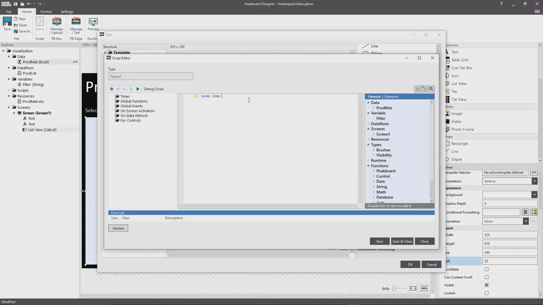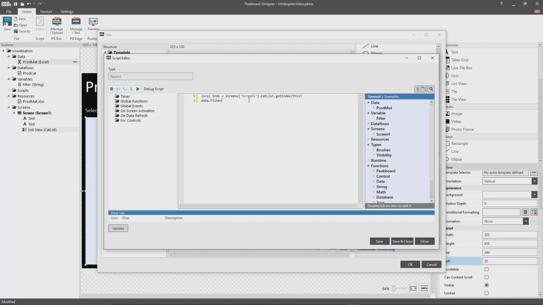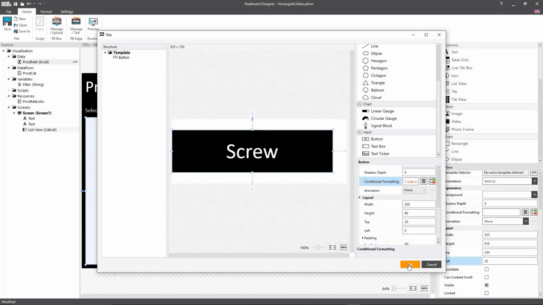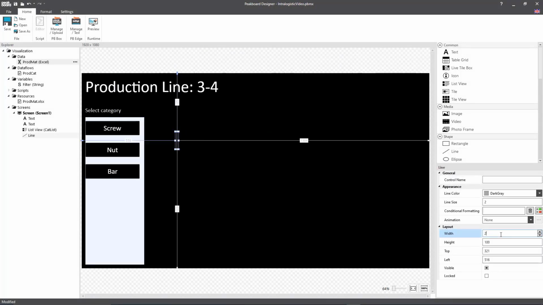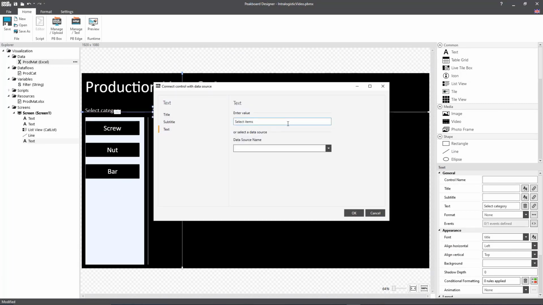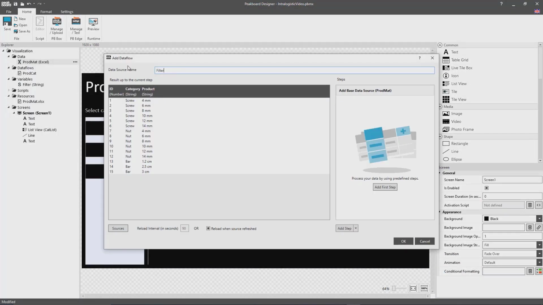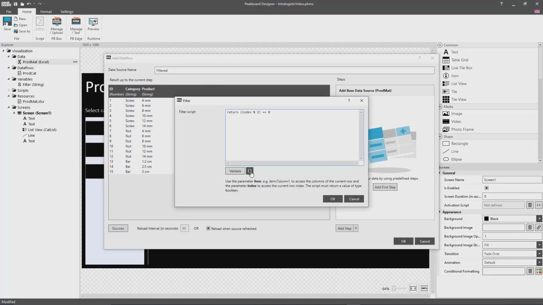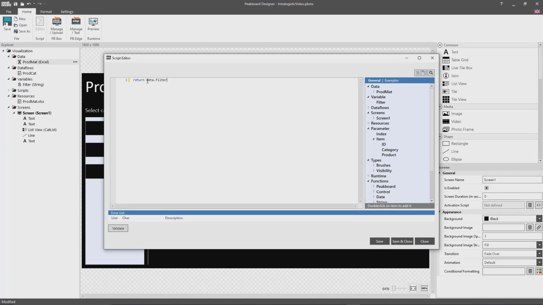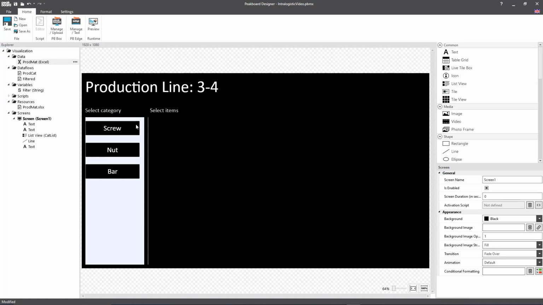Last, I'll create a script that will enter the relevant category into the filter variable with the simple click of a button. With that, we're done with our product category selection process. Next, we need to get the appropriate products to appear in the selected category and make it possible to select them. To do that, I'm going to create another data flow that filters out only the correct products for the particular category that we have selected.